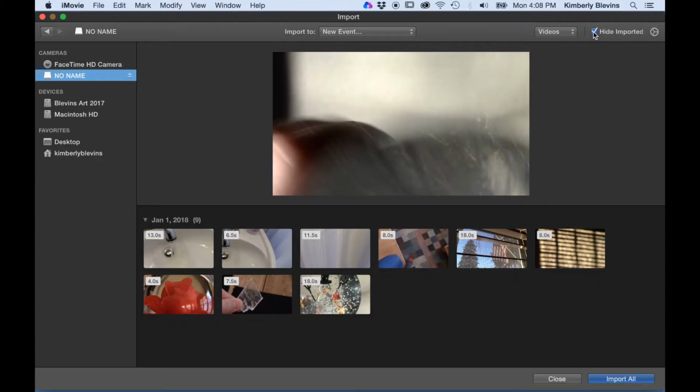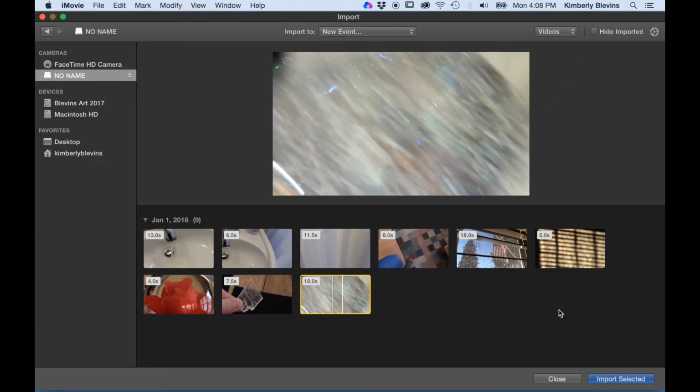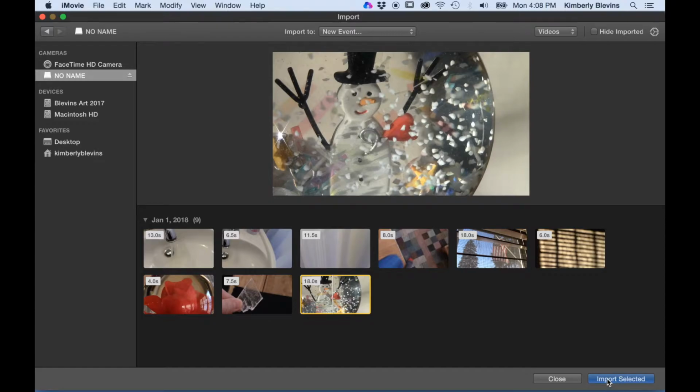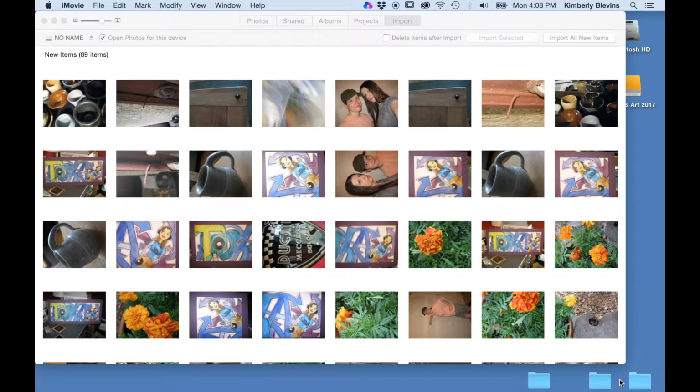Once you've chosen what you want to import and you've selected it, then you're just going to hit import selected or import all at the bottom of the window, and then wait for it to import. Do choose the event you want it to be saved into. And then it will say import complete when that is done.